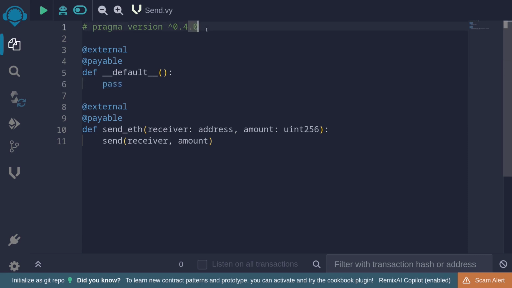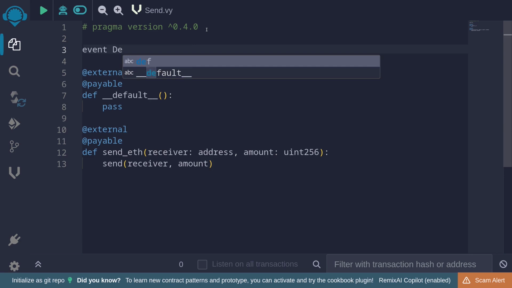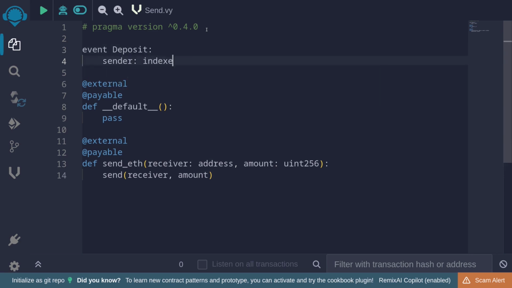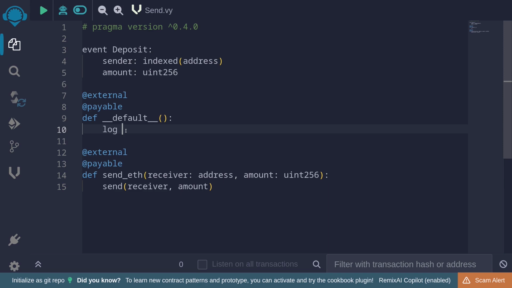and then let's emit the event inside here. So say event, I'll call this Deposit, with sender indexed address and amount uint256. And inside here we'll log Deposit from msg.sender for the amount msg.value. Okay, so what we're going to do is deploy two contracts, and from one of the contracts we'll call send to send Ether to the other contract, and inside the other contract it will execute this part of the code and it will log the Deposit event.